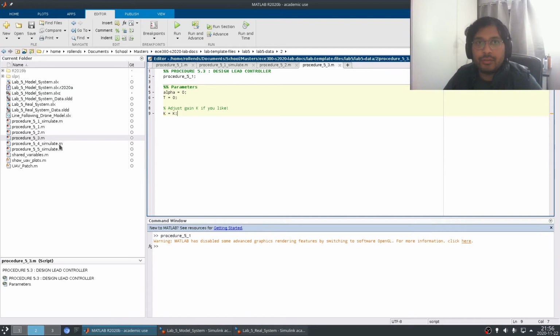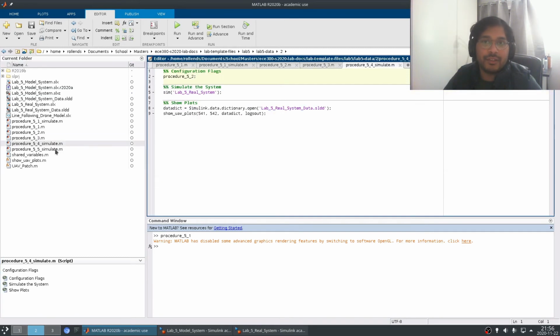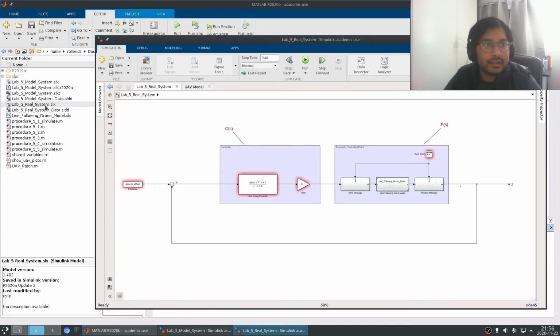Finally, at the end of the lab, you will run procedure 5.4 and procedure 5.5 simulate. These actually run the real system Simulink diagram. Now the real system Simulink diagram, you don't need to open, you don't need to change anything there. It already has the delays built in. I'm going to open it to show you what it actually looks like. So let's just open that up.